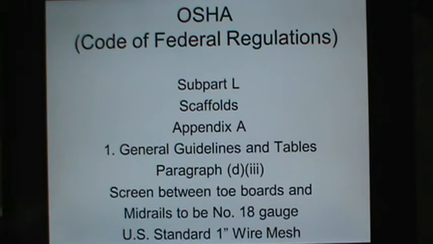Once again, we're in general guidelines and tables, note, and then it's paragraph D, and then highlight your triple I, your Roman numeral triple I, that's about your toe boards, and then you have the screen, which is paragraph F, and that's that one, US standard wire 1 inch mesh.